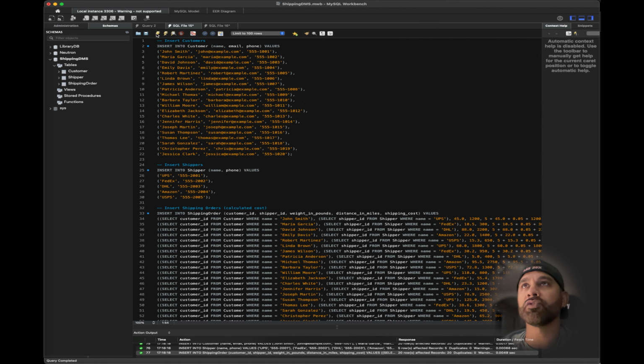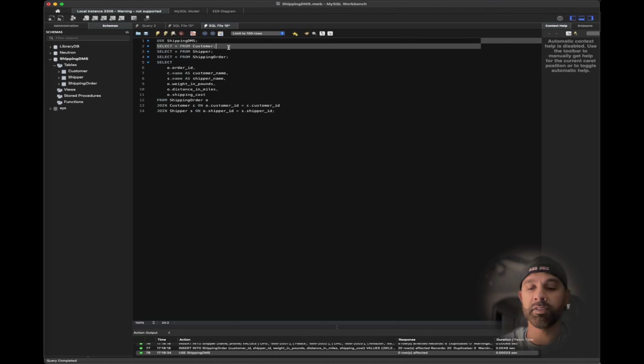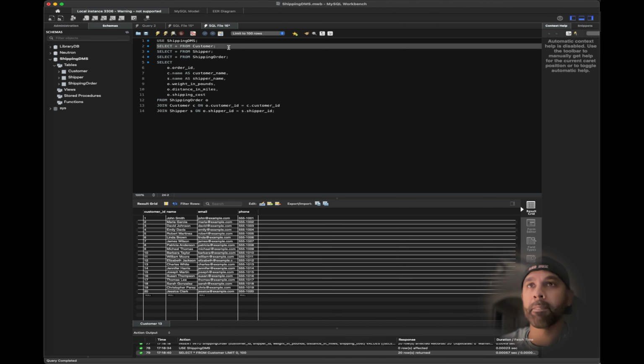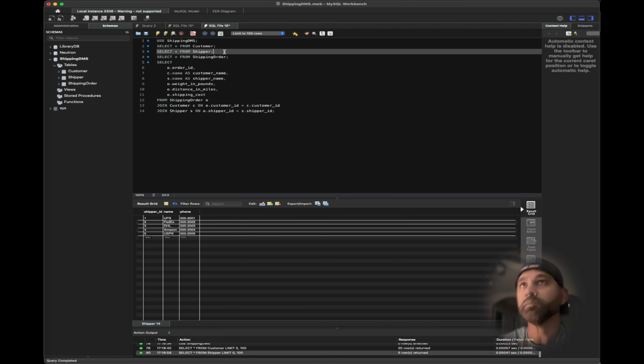And then after it's run, I just wanna make sure it's displayed on the tables. So we're gonna use shipping DMS to specify that we are using the database, and then we're gonna select the customer table and display the data. We had 20 samples here in the customer table, including the email, phone number, and names. For shipper, we're gonna see if it was populated. Okay, there you go, my 5 shippers.